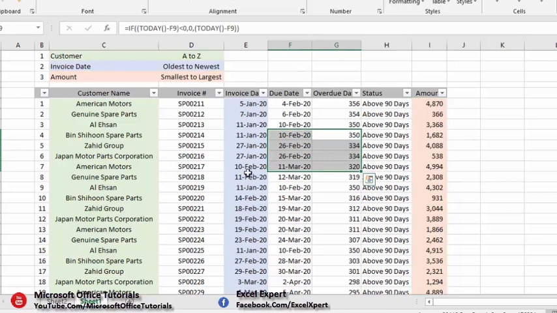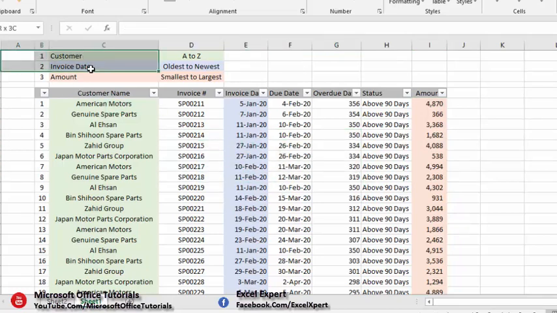For the sake of your convenience to understand, here I have written the three sorting levels for three columns and the basis of sorting. Let's say the first level sorting that we want is for customer name and the basis of sorting we want from A to Z. Second sorting, for example, that we want is for the invoice date column and we want from oldest to newest dates. Similarly, the third sorting level, for example, that we want is for the amount column and the basis we want from smallest to largest.